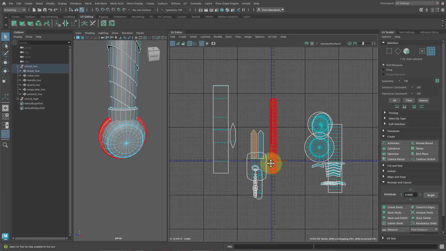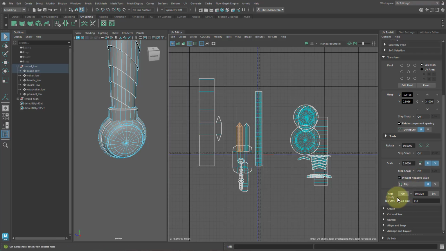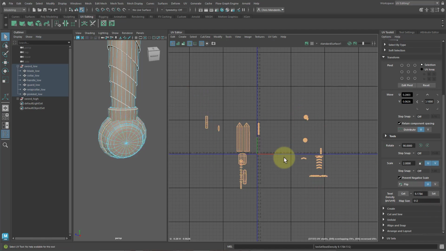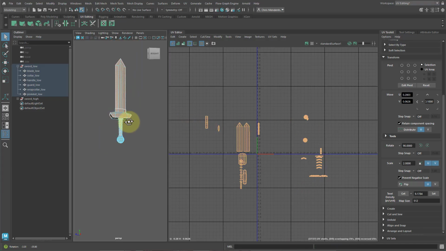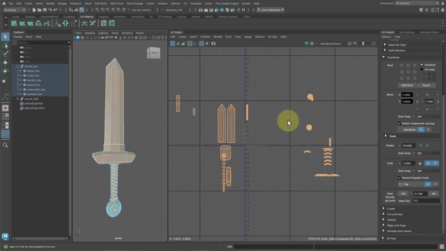Let's go ahead and select one of the blades. Go to transform, click on get for the texel density. It's a good idea to save your work, especially if your computer is having a hard time with UVs. Save it before you do this. But once you get this value here, then you can change everything else. So you can select all the shells and hit set, and it will change the scale of everything to be proportionate to each other. This ensures that we have even texel density, like an even level of detail across the entire texture.